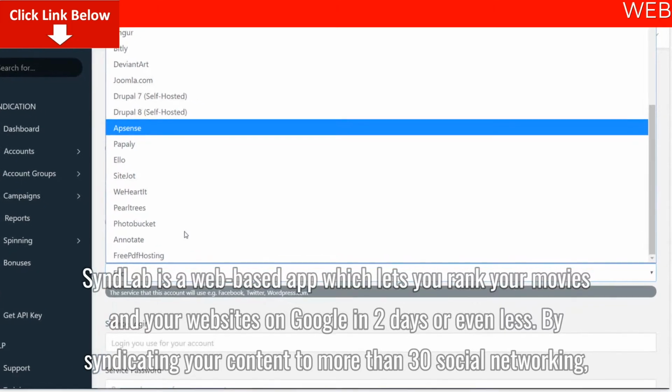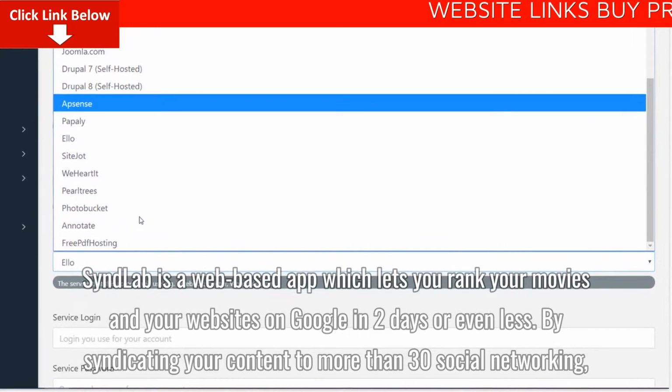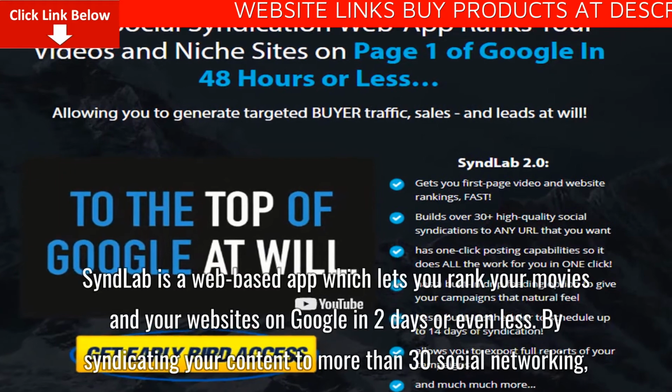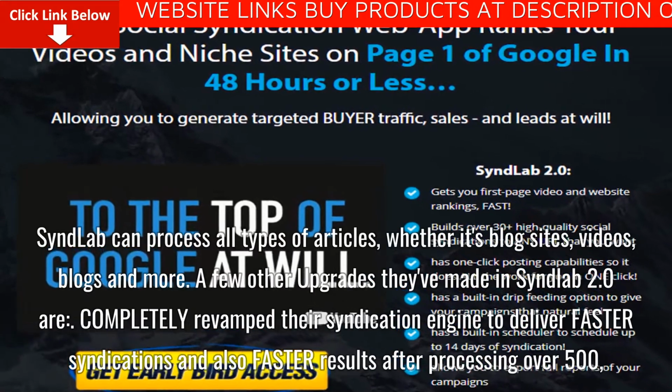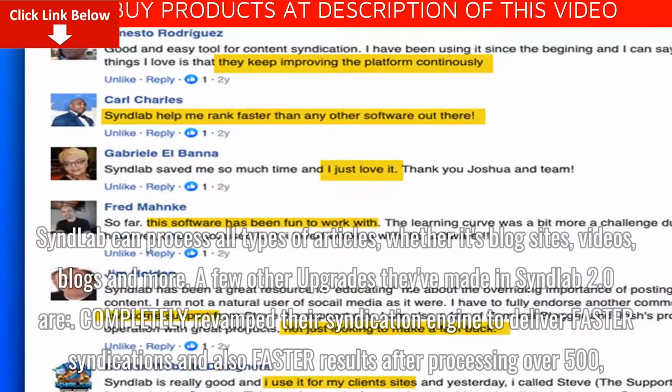SyndLab is a web-based app which lets you rank your videos and your websites on Google in 2 days or even less. By syndicating your content to more than 30 social networking sites, SyndLab can process all types of content, whether it's blog sites, videos, blogs and more.